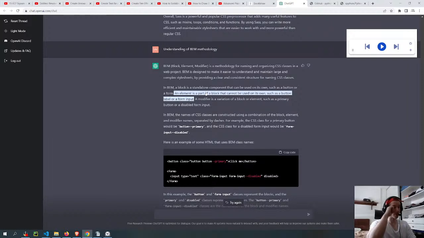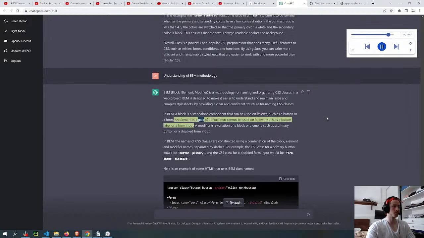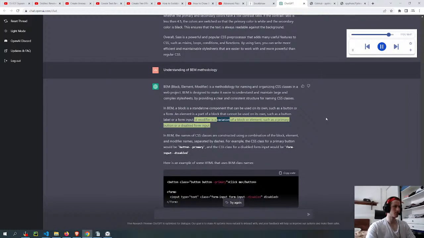So I guess a class would be the form input here. Not really sure. An element is a part of a block that cannot be used on its own, such as a button label or a form input. A modifier is a variation of a block or element, such as a primary button or a disabled form input.